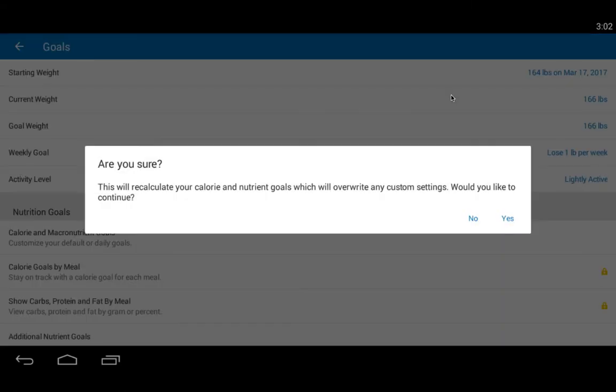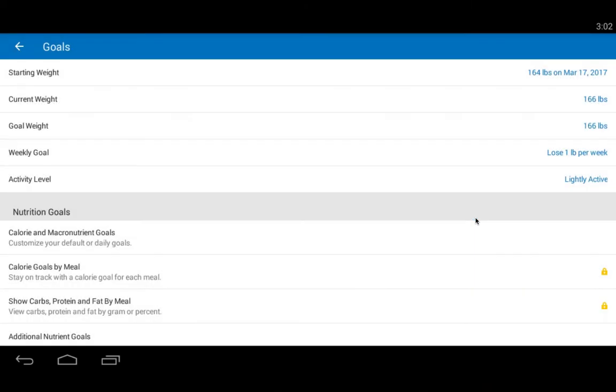You click in. This will recalculate your calories and nutrient goals, which will overwrite any custom settings. Would you like to continue? Don't be afraid of this. Click yes if you need to change your weight, because ultimately you want this to adjust to your goals on the fly. Okay. So my weekly goal is to lose 1 pound a week.